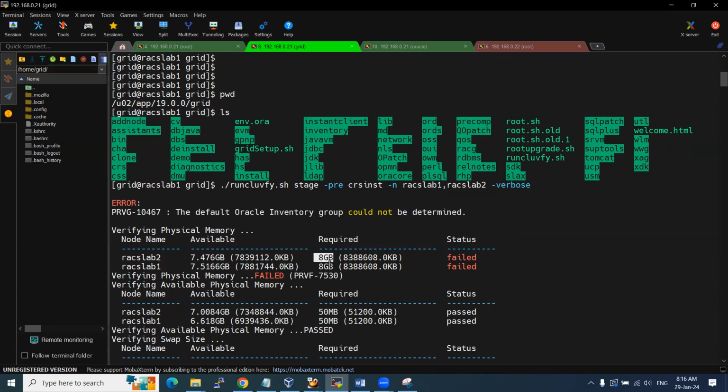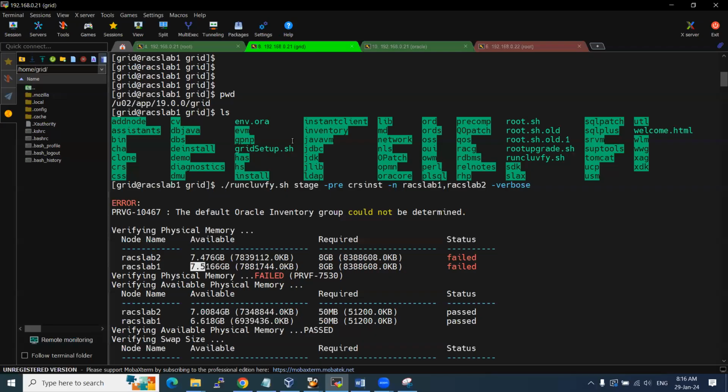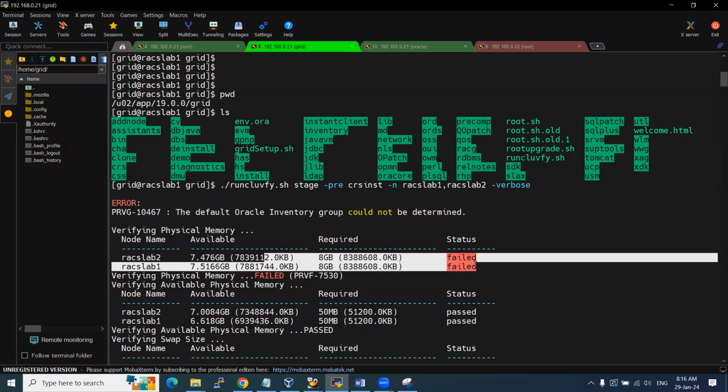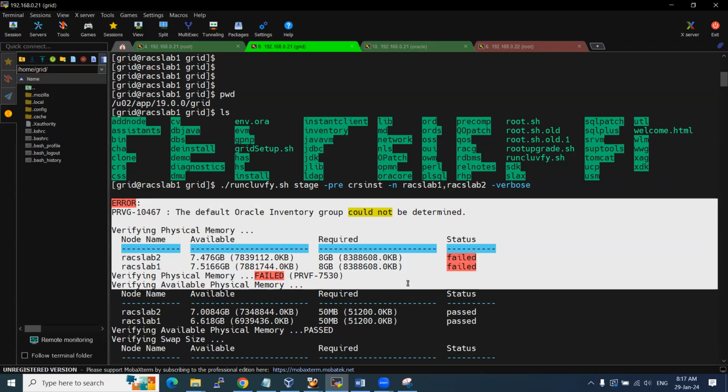And the memory, it requires 8388. As of now, it is available 7.4 and 7.5 on both the nodes. So minimum 8 GB, even though I have given the memory 8192, you can keep 9000, like 9 GB. While installing, this is also going to fail because of this memory. I'll do that as well. That is one thing. Memory is failed. That is one error. I'll note down these errors and we can work them out.